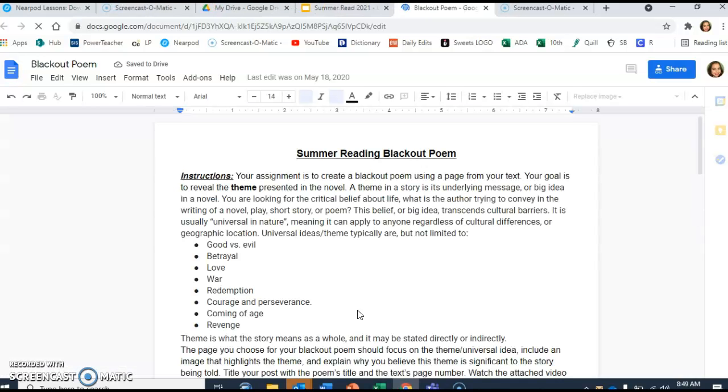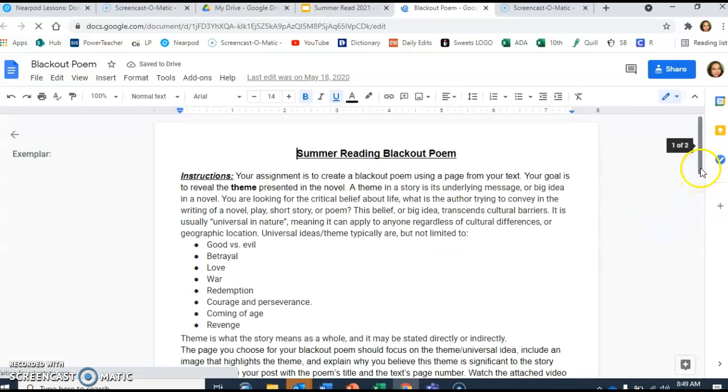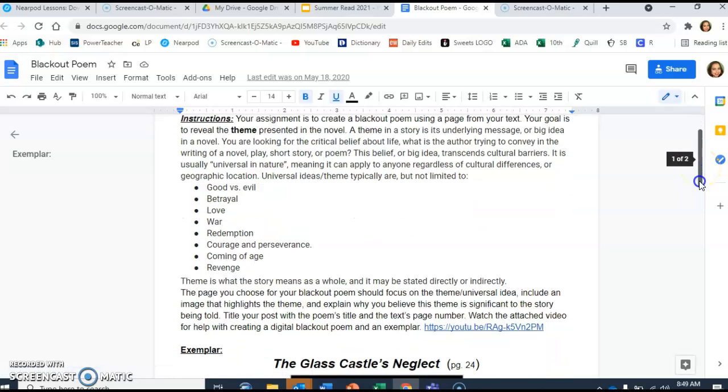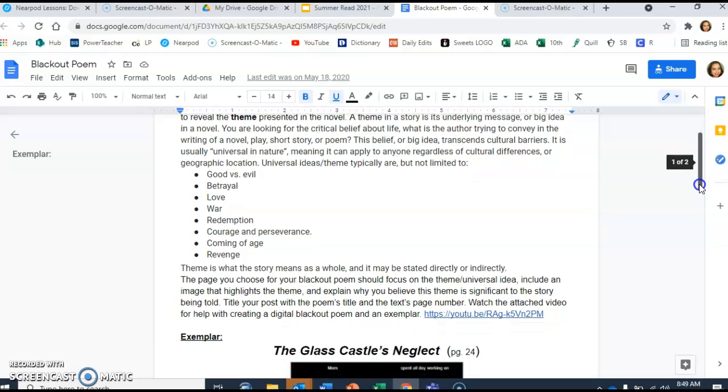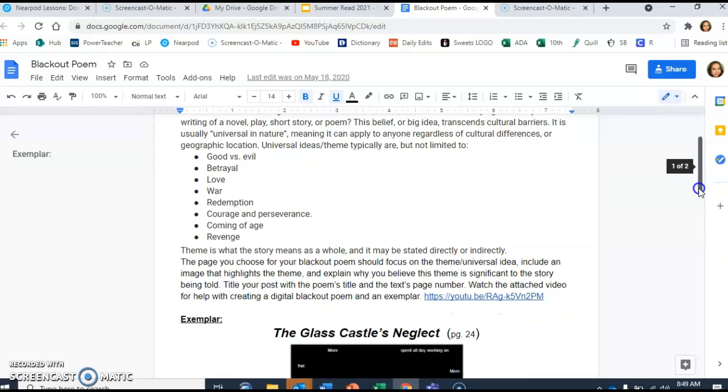Now, if you click on here, this is the example of what we're looking for. So you want to be able to relate to something. Maybe it's good versus evil, it's betrayal. What is your poem going to be about? What universal ideas or meanings stand out to you?